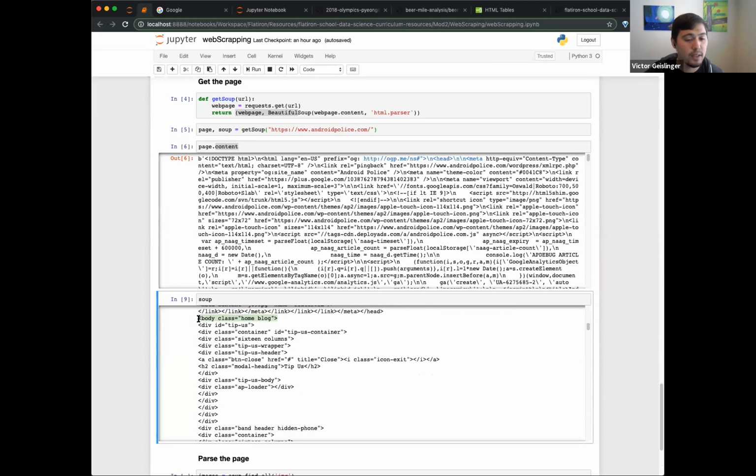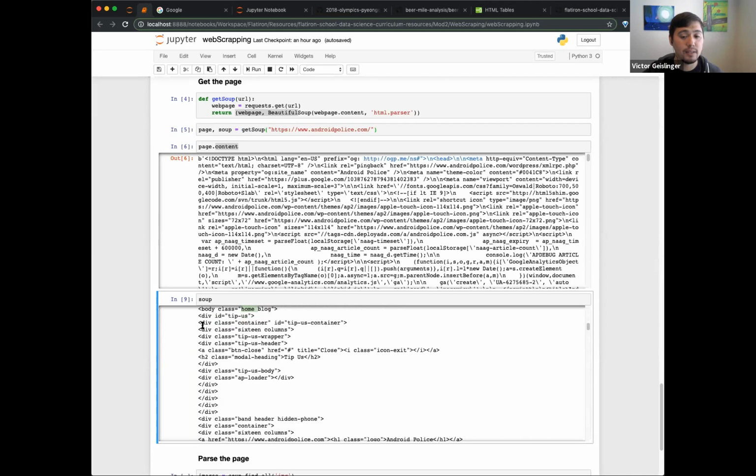So you can see here, they have that class, home, and then blog. So they actually have two classes here. You can see an ID. An ID can only be used once, by the way. I didn't mention that, but an ID is called an ID because only one element can be called this ID. Only one can be called tip US. There can be multiple home and blog sections. You can see I have some divs here, containers, and these are divs within divs. So you can see it goes pretty far in there, and you can see the general structure.